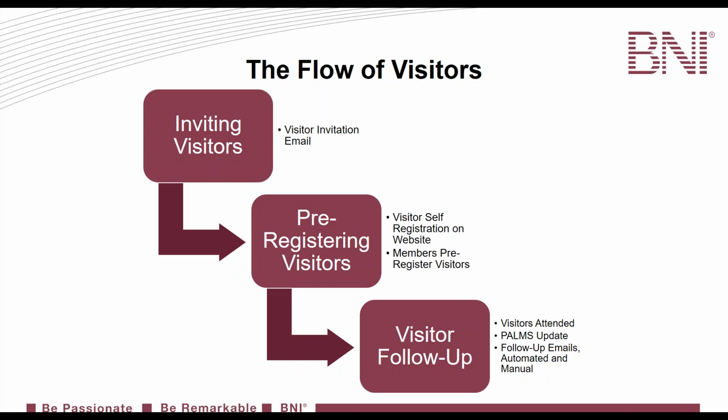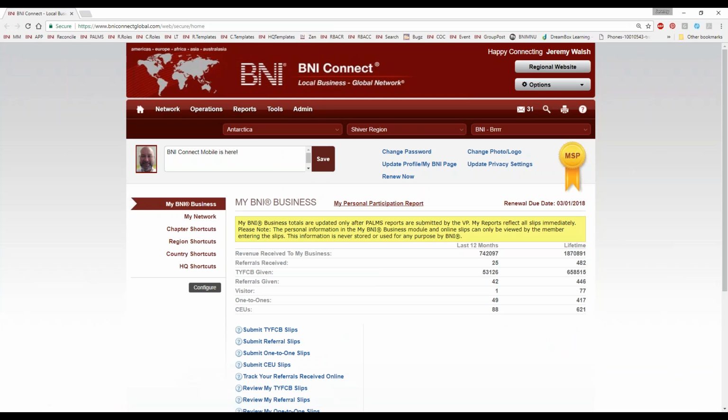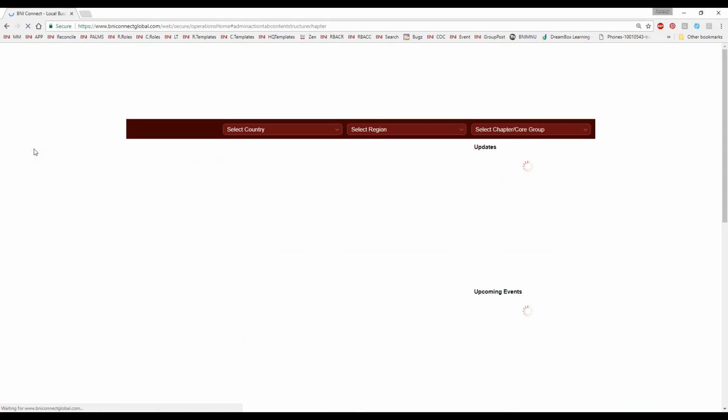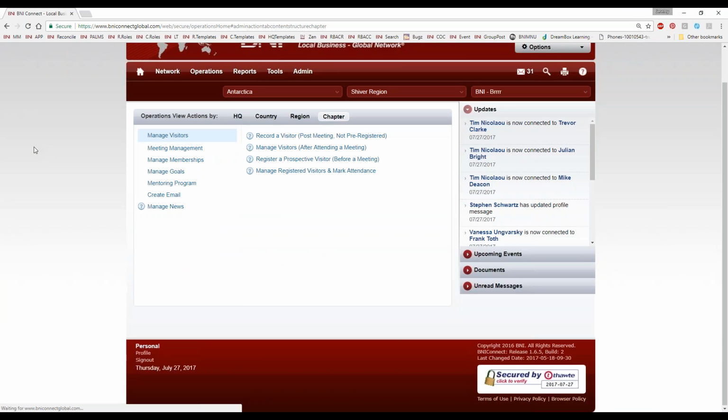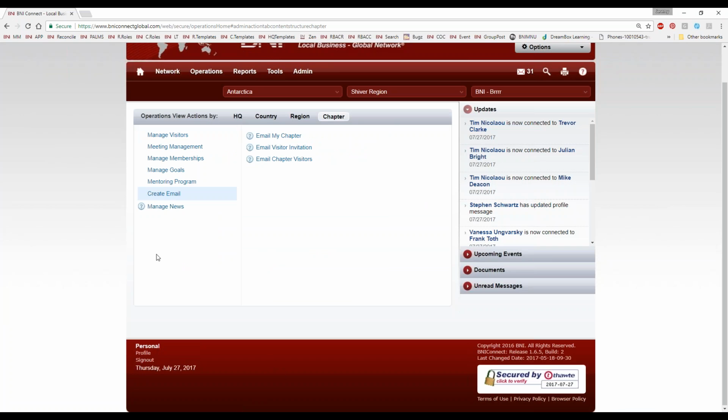The way we do that, let me switch over to BNI Connect here now. As I mentioned on the call yesterday, in order to get to some functions in BNI Connect, you do have to go to the scary places beyond the home screen. The visitor invitation and visitor management is located under operations, the day-to-day operations of the chapter. So we do that by going to operations, and under operations chapter, we have a bunch of different options. Over here on the left-hand side, one of them is create email.